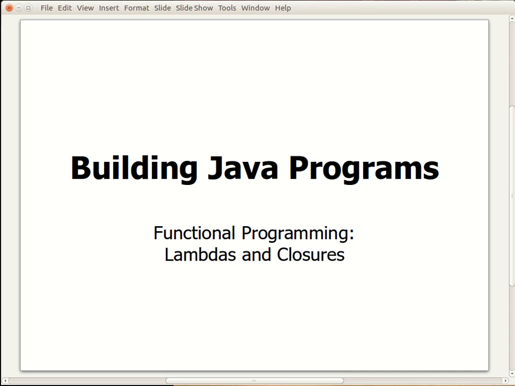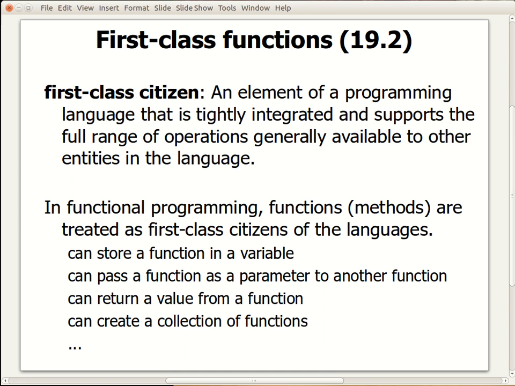This video is about lambdas and closures in functional programming. Lambdas and closures have to do with the idea of first-class functions. For any programming language, the idea of a first-class citizen is an element of the language that's integrated tightly into the language, and it supports a lot of the operations that you would expect most types to be able to support. What does that mean?